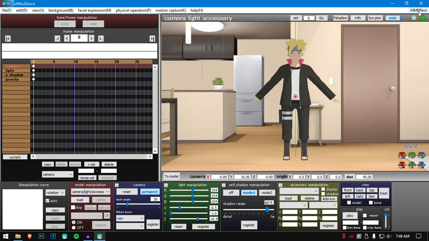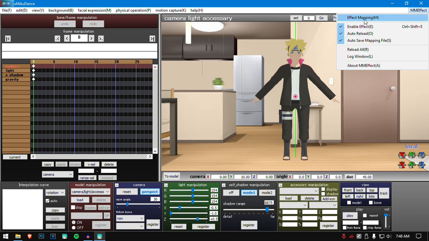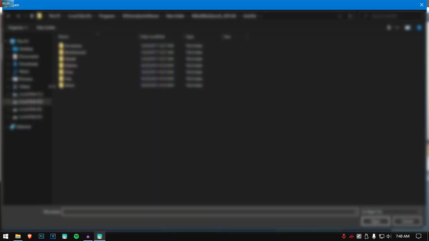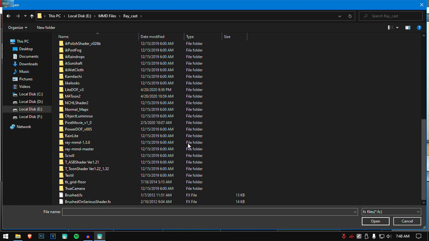Go to MME effect, effect mapping. There are two models right here because we have already imported two models. It's stage and Borto. So I'm going to choose Borto. You can also choose both of them if you want to apply the same effect on both of these models. So I'm going to choose Borto, set effect. I'm going to navigate to my effect folder and select my effect.